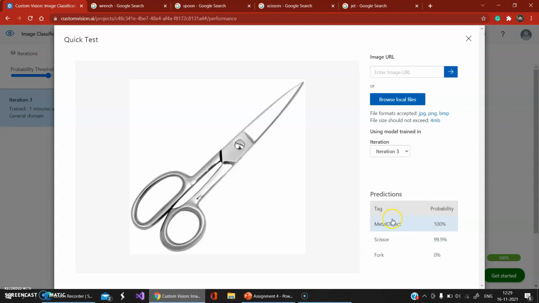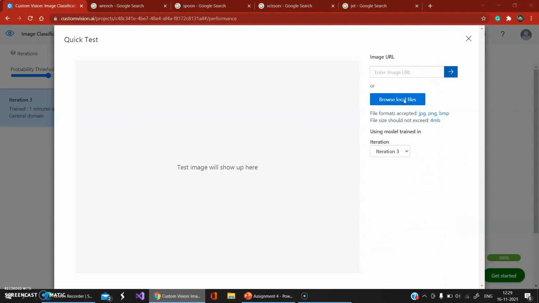And you'll find the result here. It's a metal object, which is 100%, and scissors 99.9%. So this is perfectly okay. So let's try with the fork.